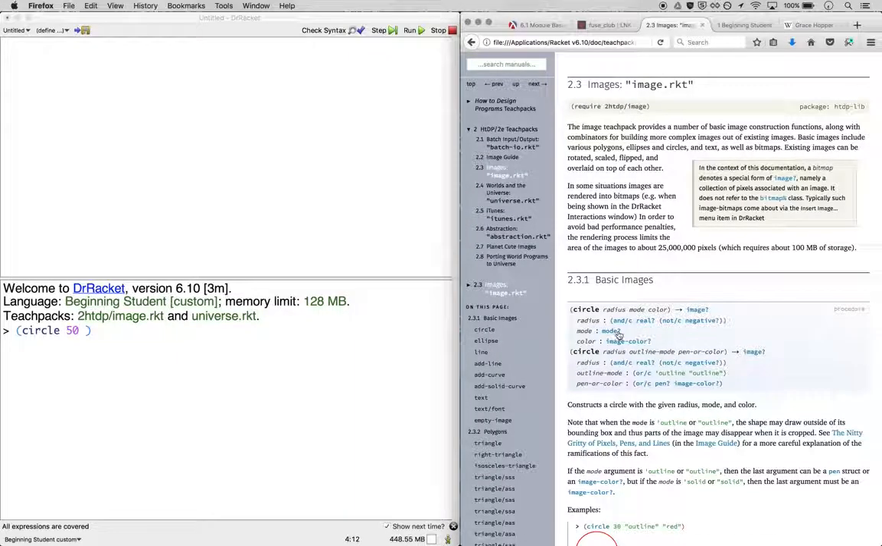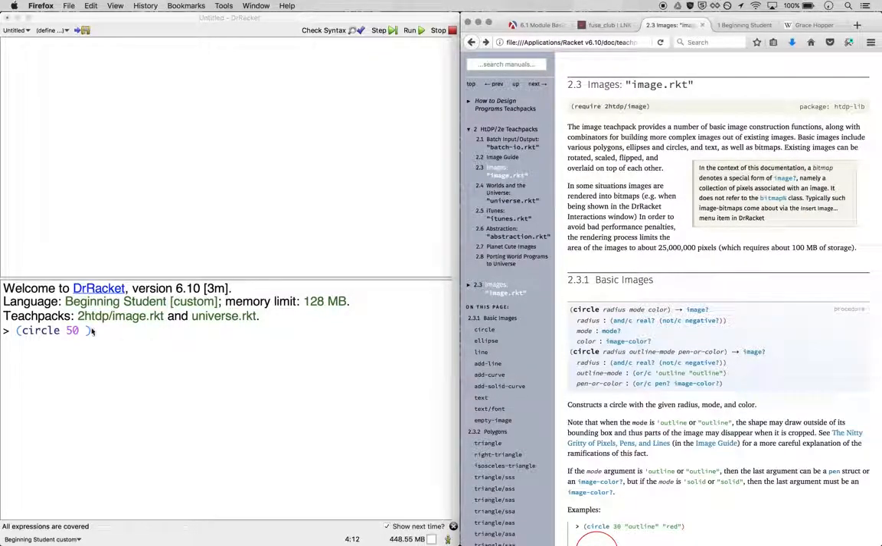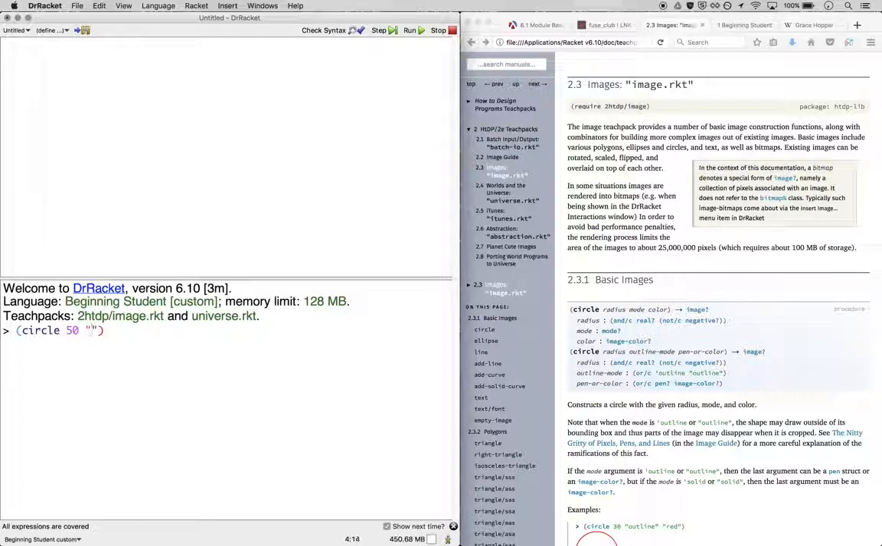The mode, if you click on mode, you can find out what it is. This function mode x will return true if it's the symbol solid, the string solid, the symbol outline, or the string outline. You can use either one. Let's make it solid. We're just going to stick with strings right now. We can do symbols another time, and we'll do a color, red.